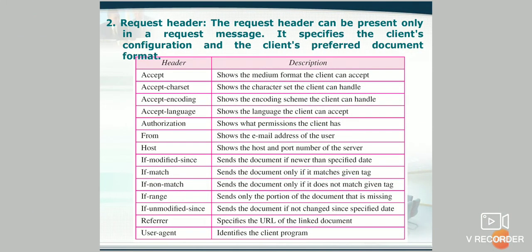Next is the request header. Request header works in the case of only request messages, and it is put only in the request messages, and it specifies the client's configuration and the client's preferred document formats. Like accept, that shows the medium format the client can accept, character set, accept encoding, accept language, authorization, and from, it shows the email address of the user.